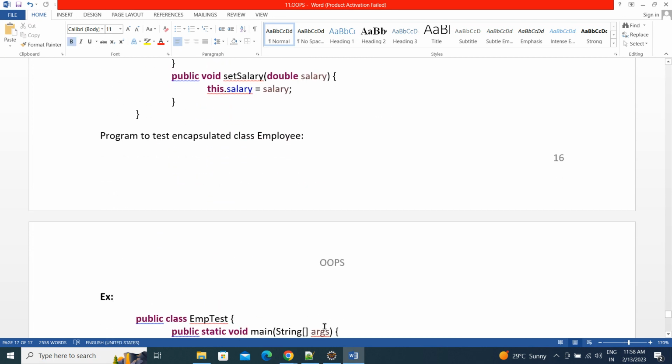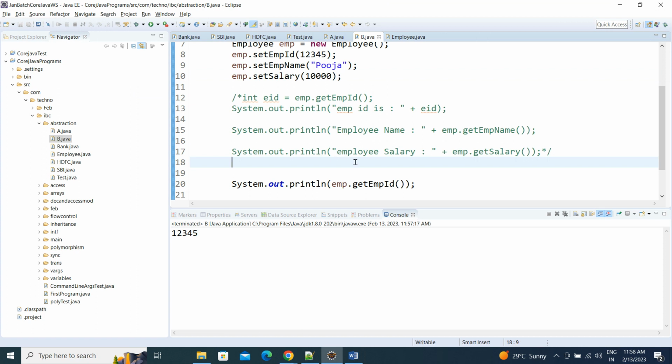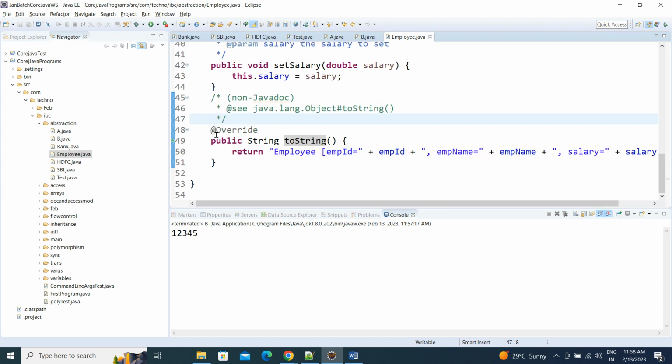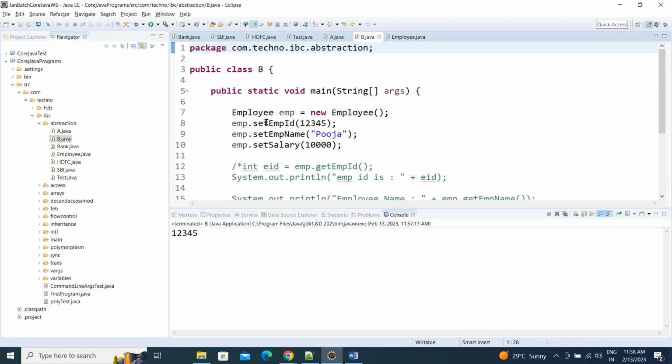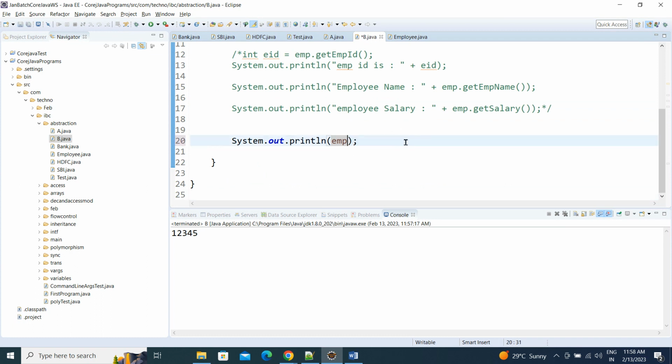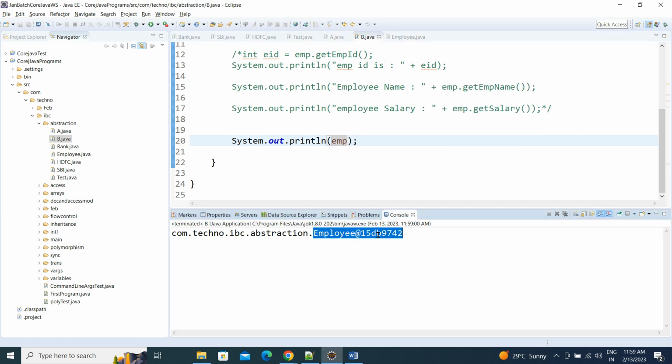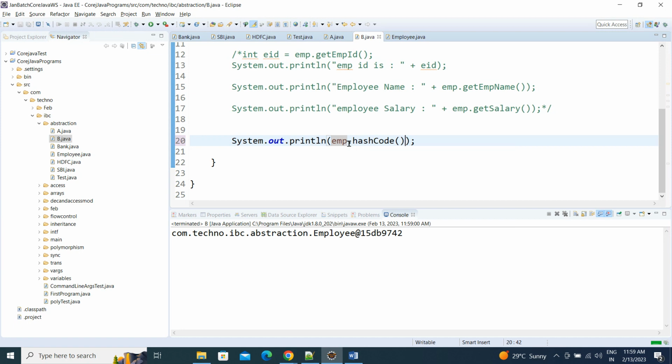Yeah, the toString method. So what will it do? Normally, to print the object, let's delete this, comment it. If I'm printing an object normally, if I created an employee object, it will print the hash code of the employee object. If we simply run this, it will print the hash code. See, it is an object, and it contains some hash code, right? Employee dot hash code. Normally it will print the hash code.